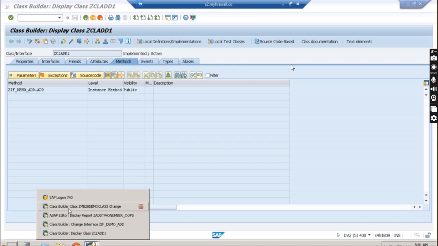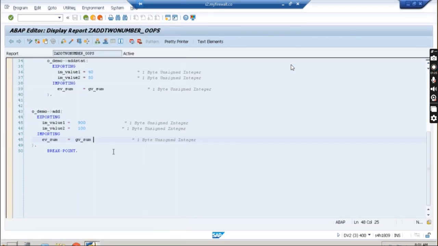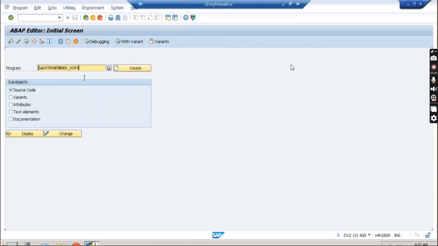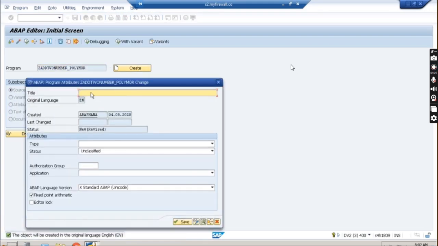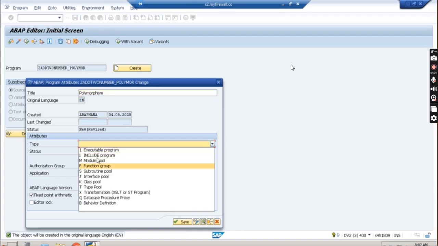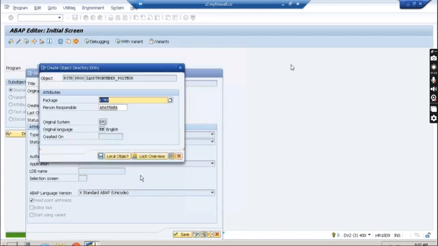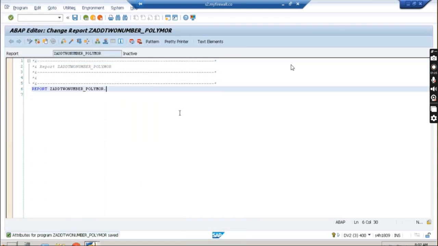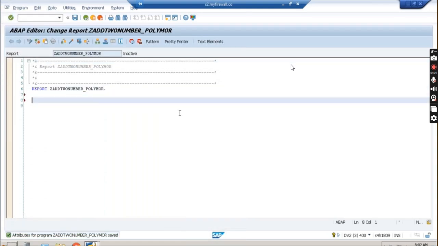So now your requirement is something like this. I'm going to copy and create another program, z add two number polymorphism. Click on this create button, polymorphism, executable program, click on the save button, local object. Here is what I want to do.